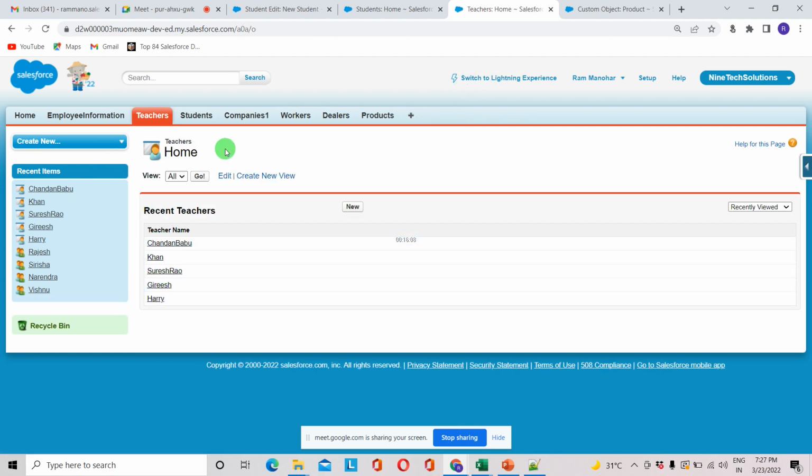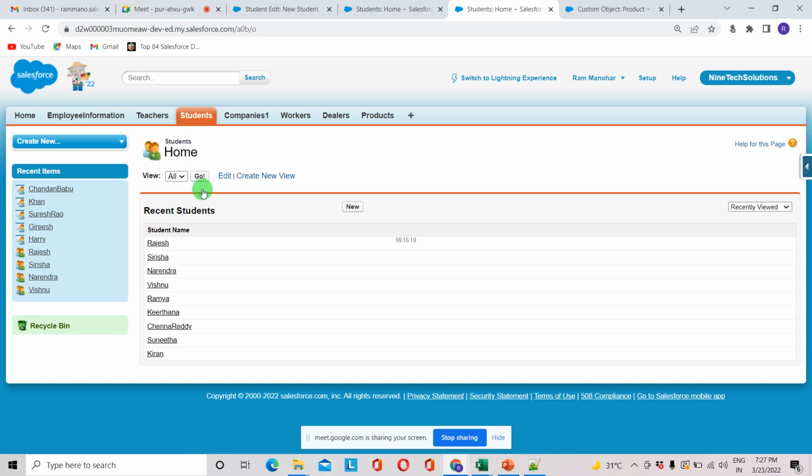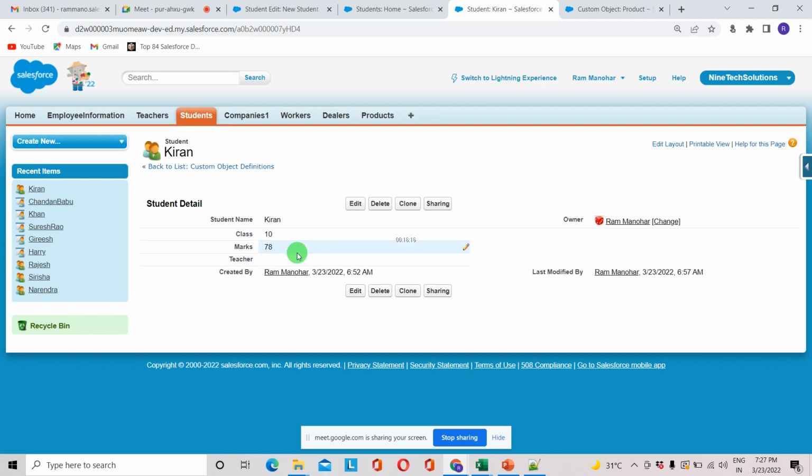Suraj teacher is not there, but in students, who is Suraj's student? See here, the teacher name is not displaying, but we can still see the student name. This is the biggest disadvantage in lookup. That is the reason we can tell that this is not that strong a relationship in Salesforce.